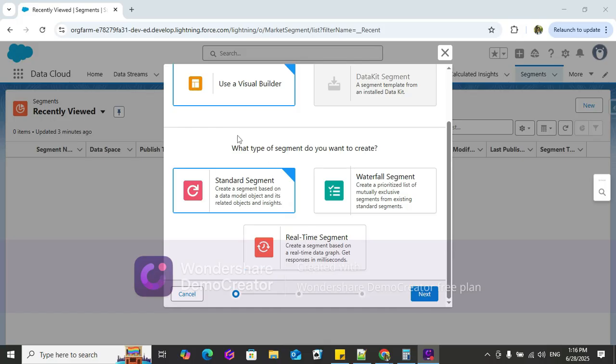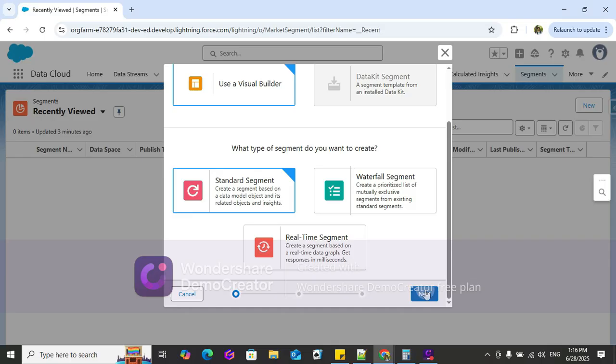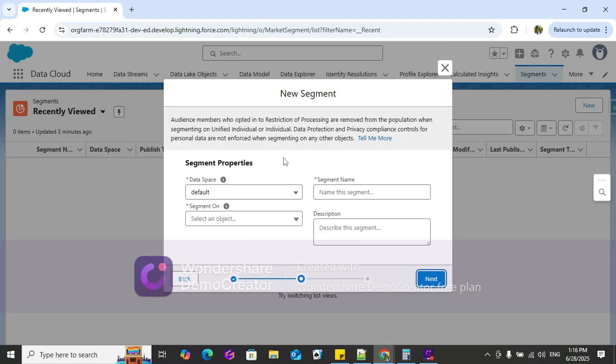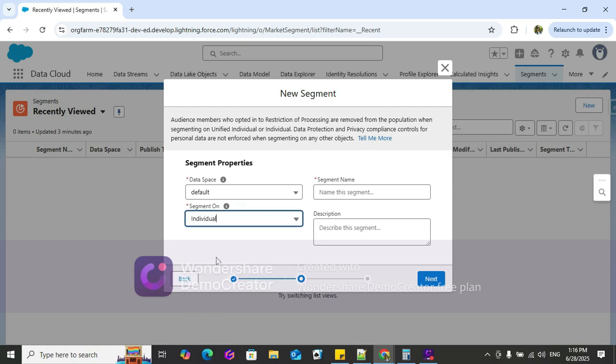Let it be the default. Let's click on the Next button. It's asking for the data space here. Because I am using a trial org, we can select the default. It is asking on which object, which data model, which data lake object you want to have the segment. Let's suppose I am clicking on Individual.